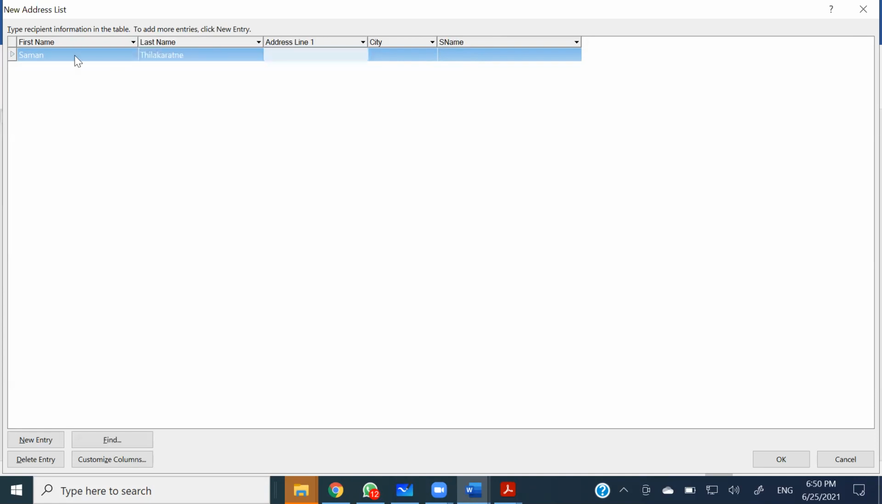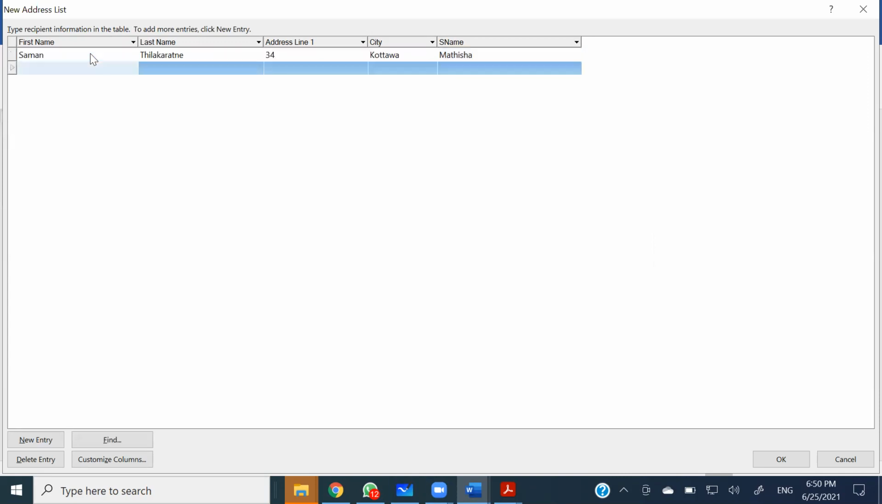So the first one, Saman Tilakaratna, address line 1, I used to store the number and some city. And for S name, first name and last name, we'll consider they belong to the parent. And student name, let's say Matisha is the first student name. So you can move from one cell to another by pressing the tab key. And if you want to go to the next line, at the very end of a row, if you press the tab key again, it will give you a second line.